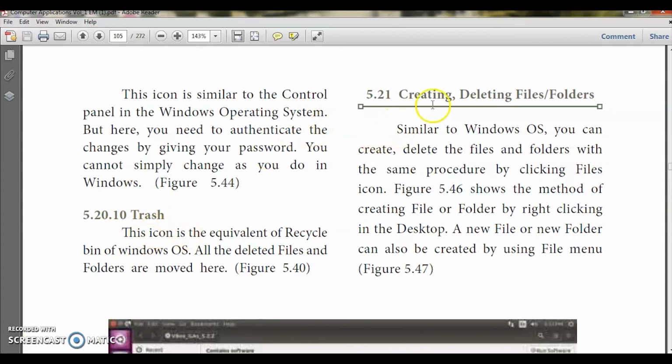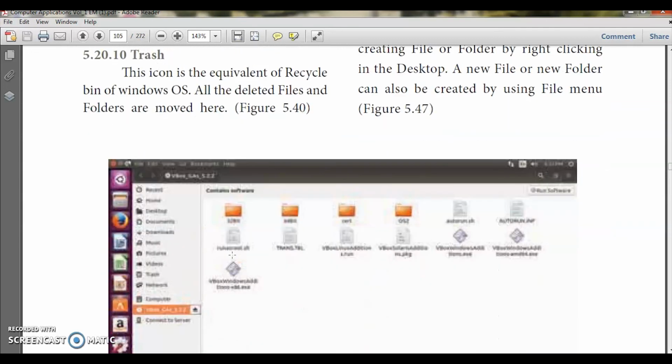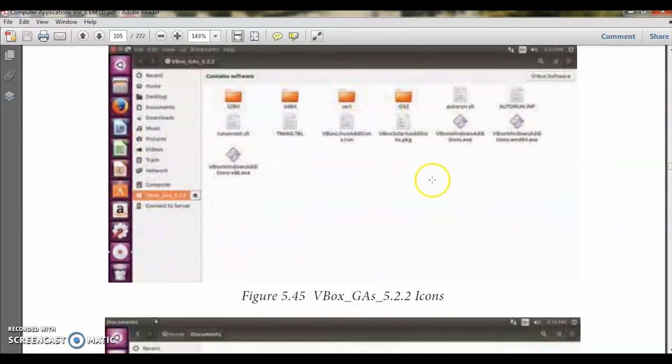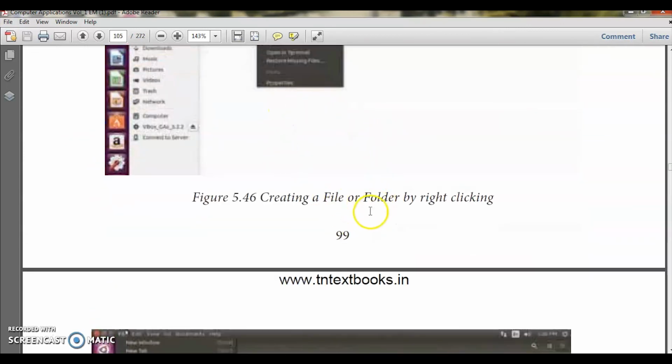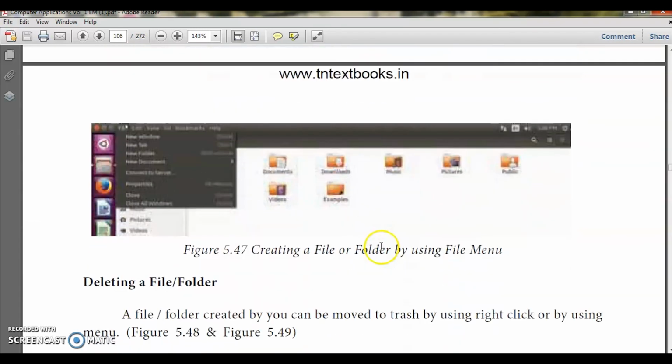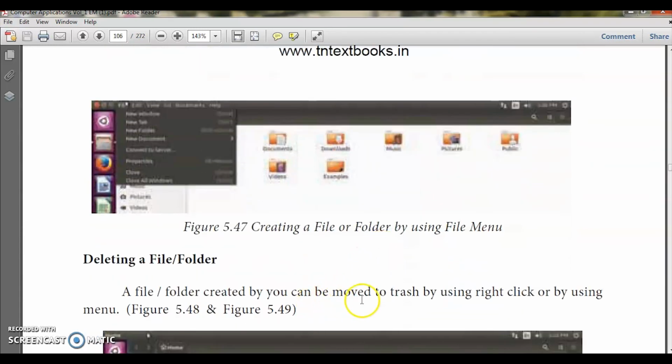Next we will see creating and deleting files and folders. Similar to Windows OS, you can create and delete files and folders with the same procedure. Right click, then go to New and choose Folder to create one. To delete, right click and choose delete. Similarly, for rename, you right click. Same thing. So if you want to create a file or folder, you can do it by right clicking, and a file or folder can be deleted to the trash by using the right click or icon.